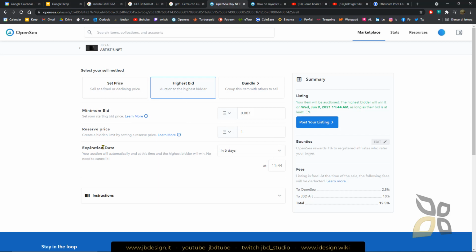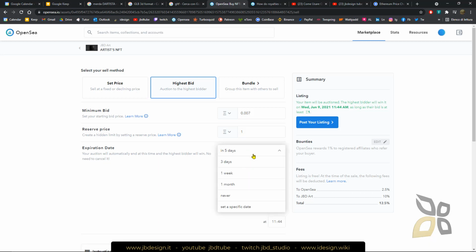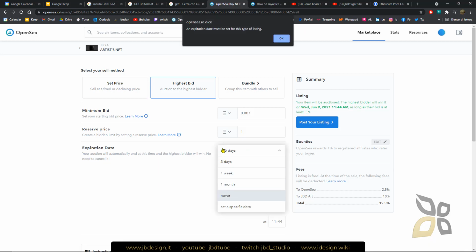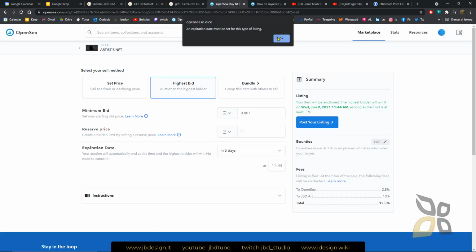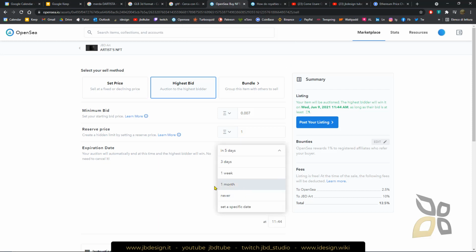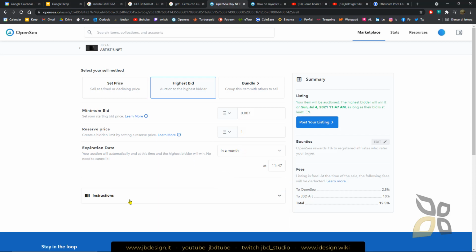And create a hidden limit by setting a reserve price. Yeah, okay, whatever. Expiration date: your auction will automatically end at this time, and the highest bidder will win. No need to cancel it. Let's select here never. An expiration date must be set for this type of listing. Okay, I need to set something here. Let's say 1 month.